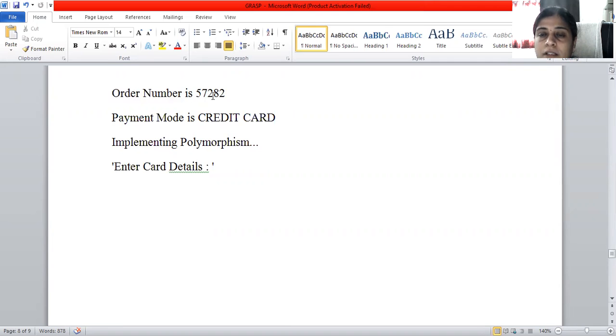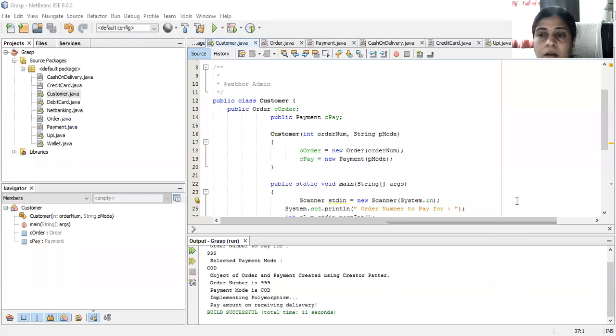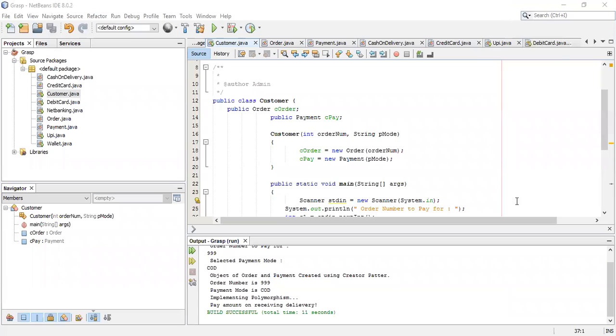Then we'll discuss how to execute the code. So for coding, I have used the NetBeans and Java programming interface. So let us open the project in NetBeans. So you will get here a NetBeans window.